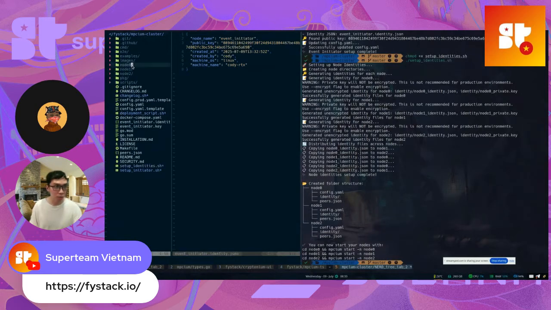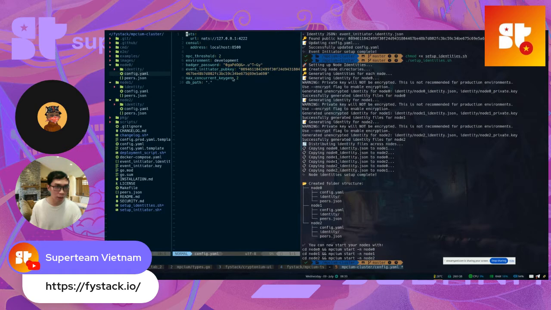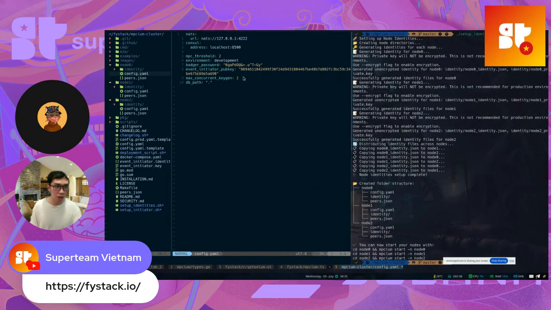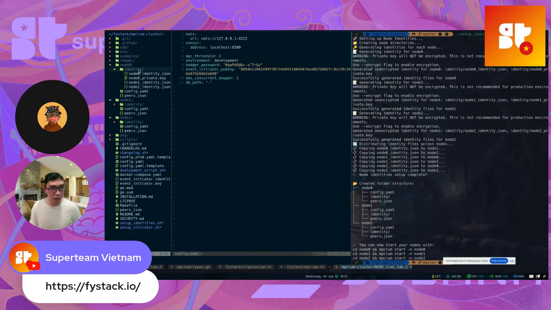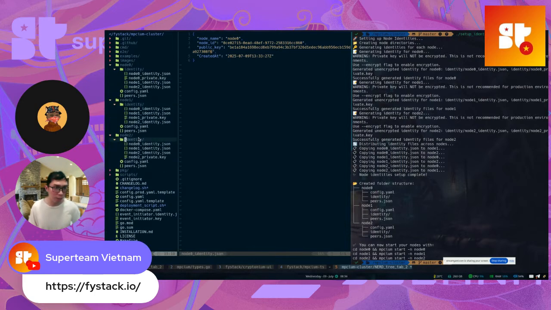If we refresh, we will see 3 node folders here, right? And each one has this configuration, the public key of the event initiator. Also in the identity folder, we have the public key, the identity file of other nodes, and also the private key associated with this node that is used to sign messages. So yeah, basically we have already configured everything of the MPC cluster.